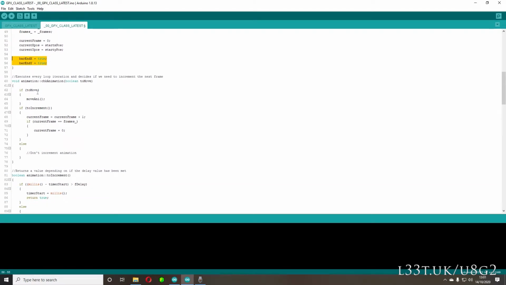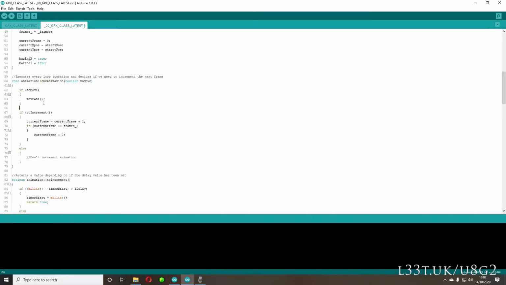The next function within our class is this one here, and this is called chkIncrement. As it says there, it executes every loop iteration and decides if we need to increment to the next frame. All we're doing here is saying, do we need to move the animation? So this to move thing is something different, but here we're saying if we need to increment the animation, then just add one to the frame.